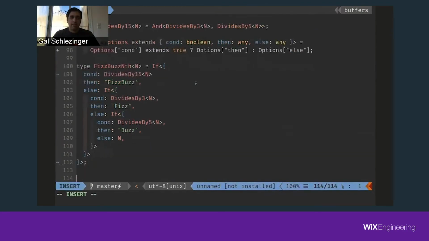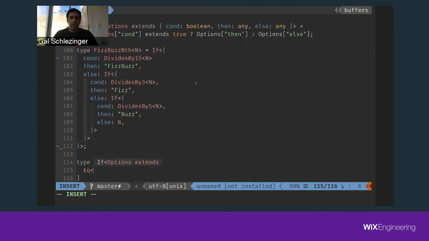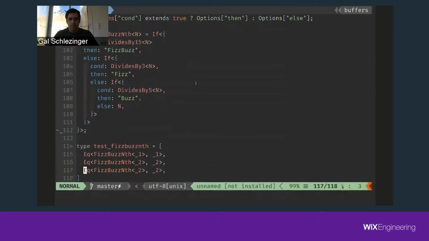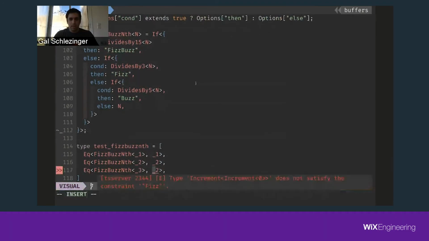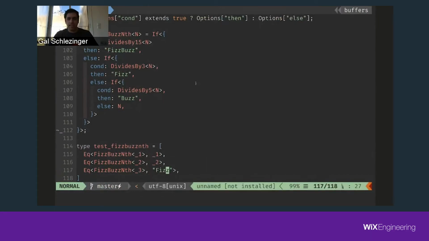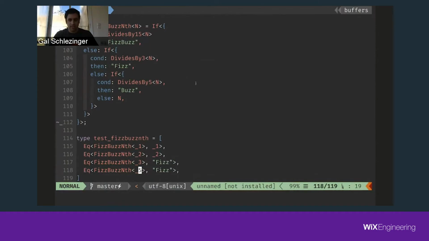And let's test it. So if we'll have test FizzBuzzNth, okay. PQ FizzBuzzNth of, let's say 1. It should be 1. Right? Cool. 2 should be 2. 3. What should 3 be? Oh, it auto-completes me. This is the best testing framework there is, ladies and gentlemen.